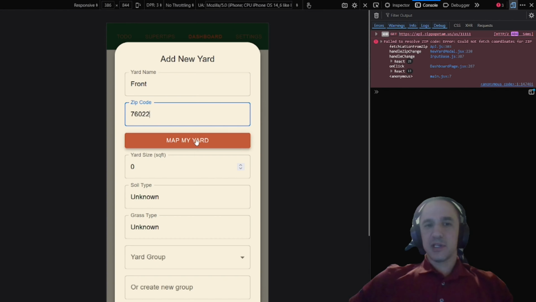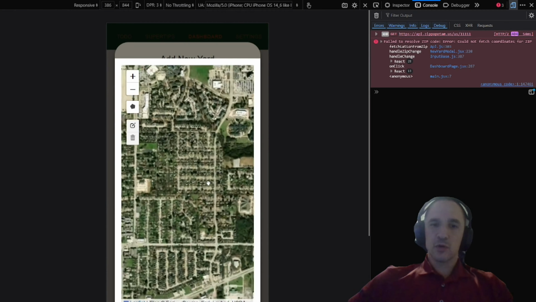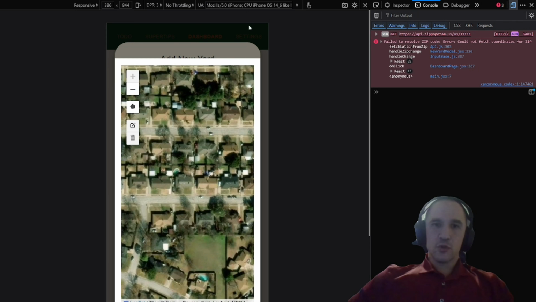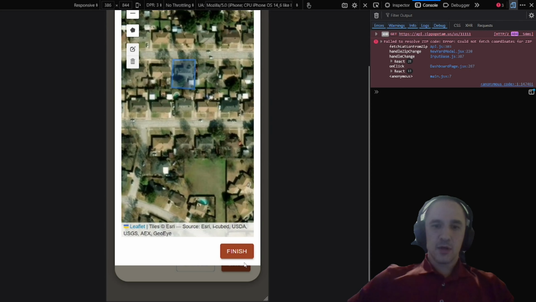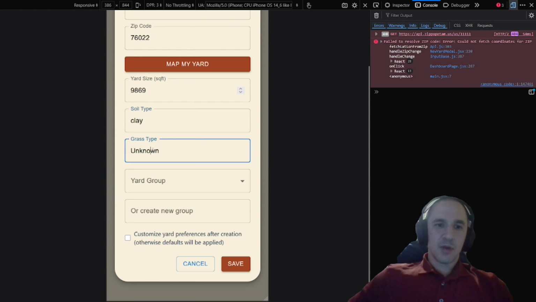With a valid zip code put in, you hit the Map My Yard button. This will center the map on your zip code. From here, you can go ahead and map your yard to get square footage. Once you're done mapping the yard, you hit the Finish button and it automatically brings in your yard square footage based on the polygon you just drew into yard size. Soil type can be put in, grass type can be put in.